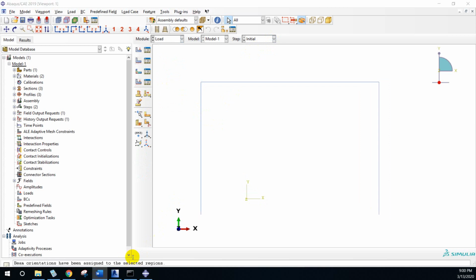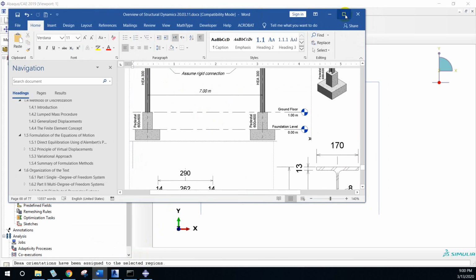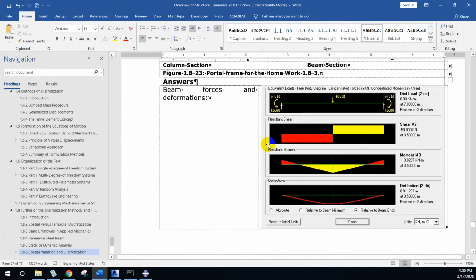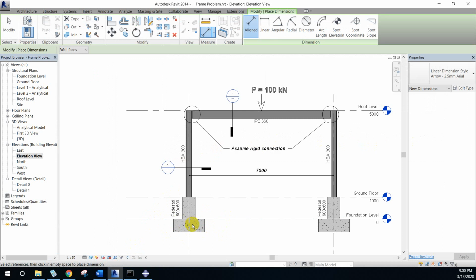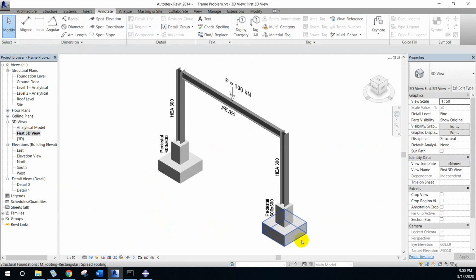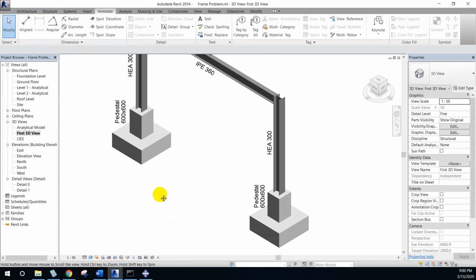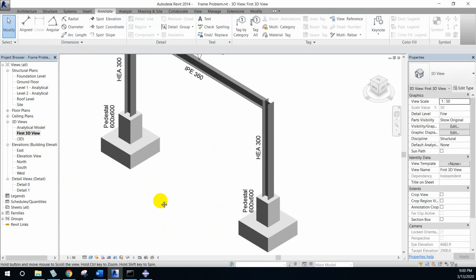According to the problem statement, assume hinge supports to simulate the indicated separate footings. That means the indicated separate footings here will be simulated as hinge supports. This assumption is suitable when the dimensions of the separate footing are relatively small, and when the underneath soil is relatively compressible. Okay.